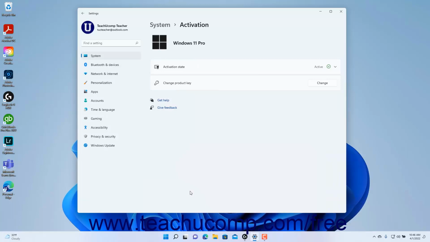The activation state of your Windows operating system appears in the Activation State setting. Depending on how you activated Windows and the edition of Windows you are currently using, you may also see options to upgrade your license or change your product key.